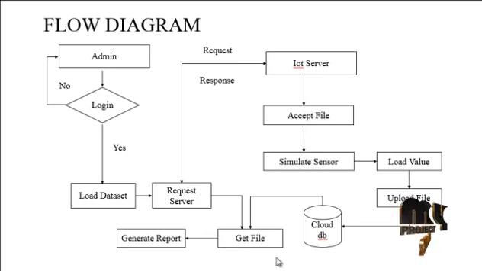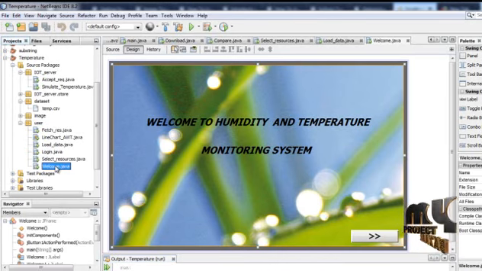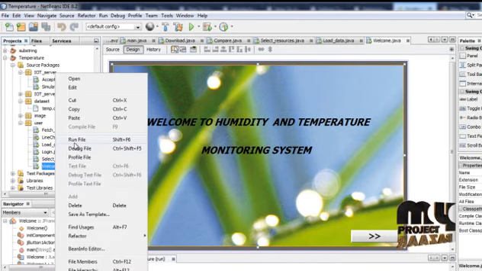Now we can see the running process of our project. Now we are going to see the running process of our project, the humidity and temperature monitoring system. First, in the user part, I am going to select welcome.java. I am going to right click on it and run the file.